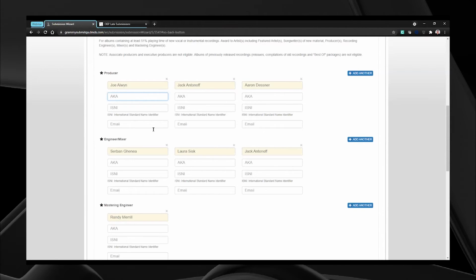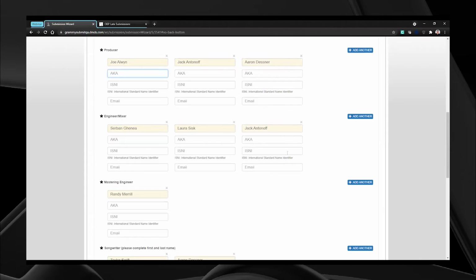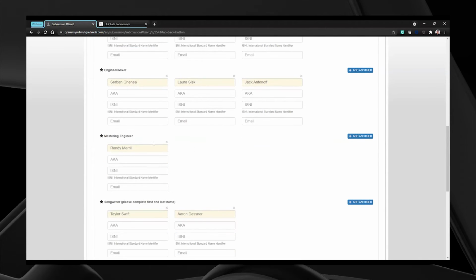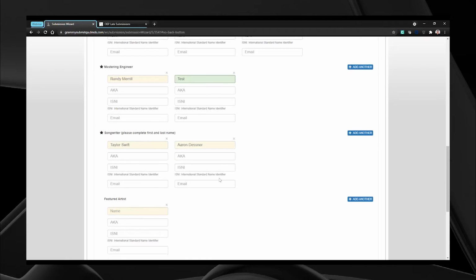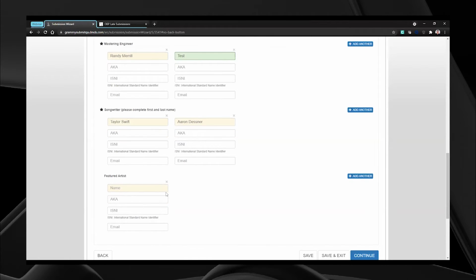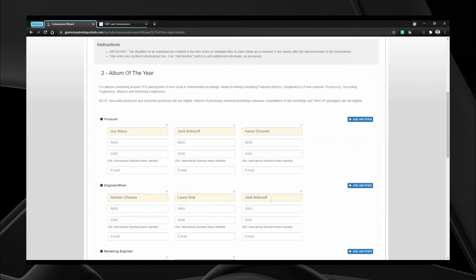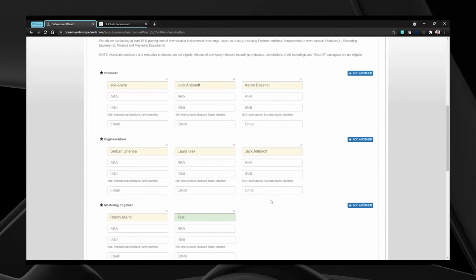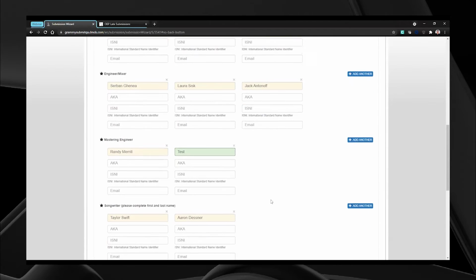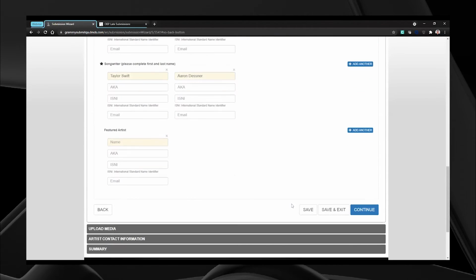So I've entered my 3 producers. I've entered my engineer and mixers, 3 of those, and then entered a mastering engineer, but say I need two mastering engineers. So let's do test. That's 1. Now I have my 2 mastering engineers, 2 songwriters, and of course the featured artist, which is completely optional, so we'll leave that blank. And this, you can just check out, go down one more time. It all looks good. We can proceed to the next stage.